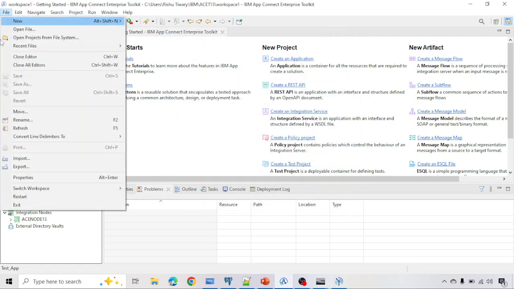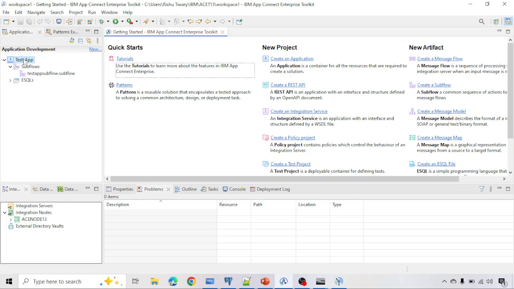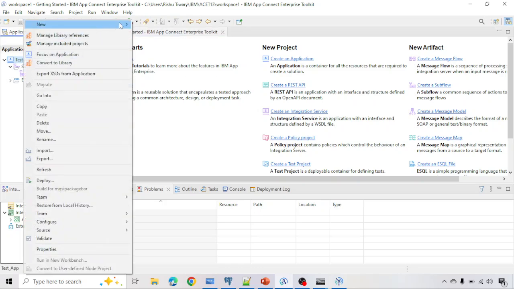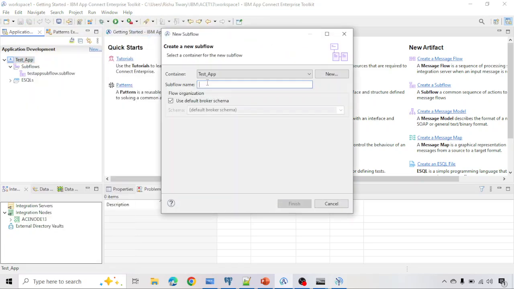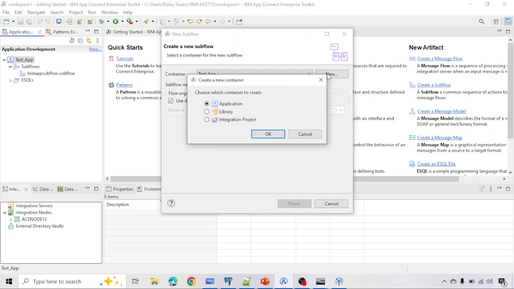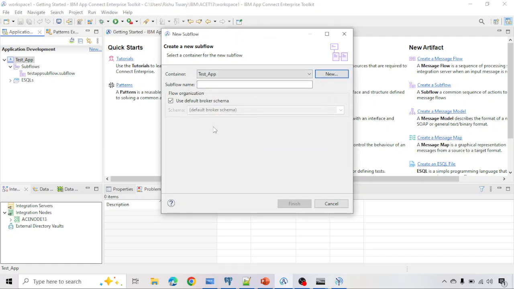There is another way. You can right click on the application, click on new, and click on subflow. It will land on that same page again, and you can give the subflow name here. Suppose I want to give the name test app 1 subflow. I have just given the name here.